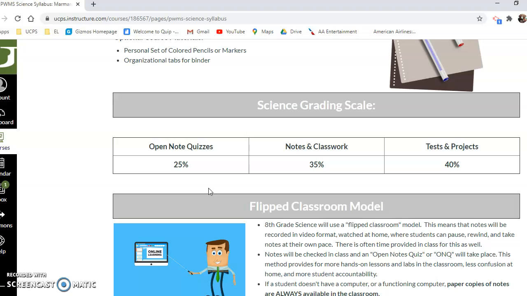So we do have some open note quizzes throughout the year. Those are 25% of your grade. Completing your notes as well as classwork counts for 35% of your grade. And then we have projects, which are 40% of your grade. So I will let you know tests are all open note as well as quizzes.